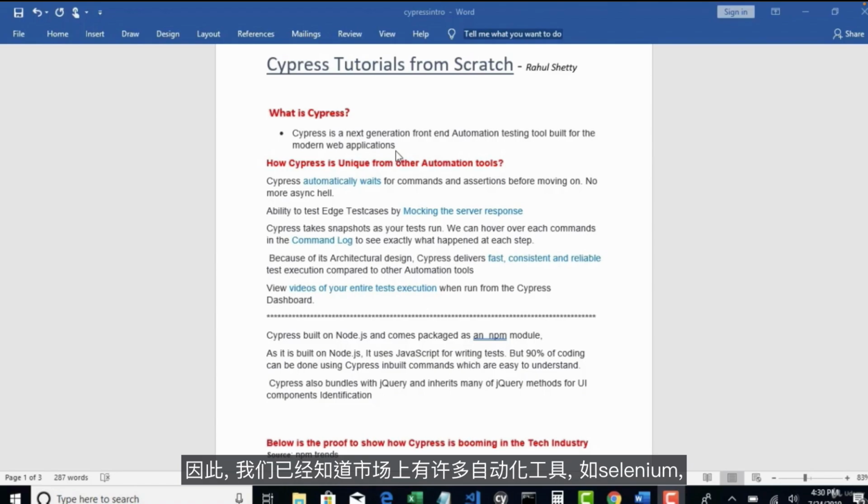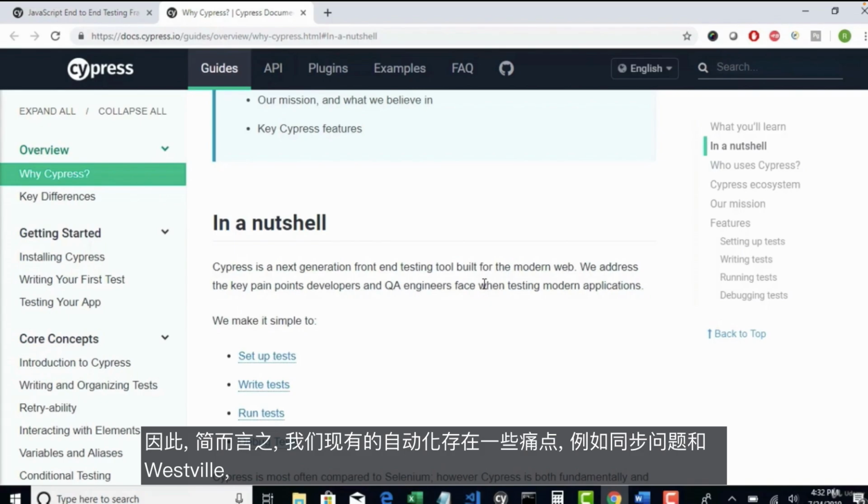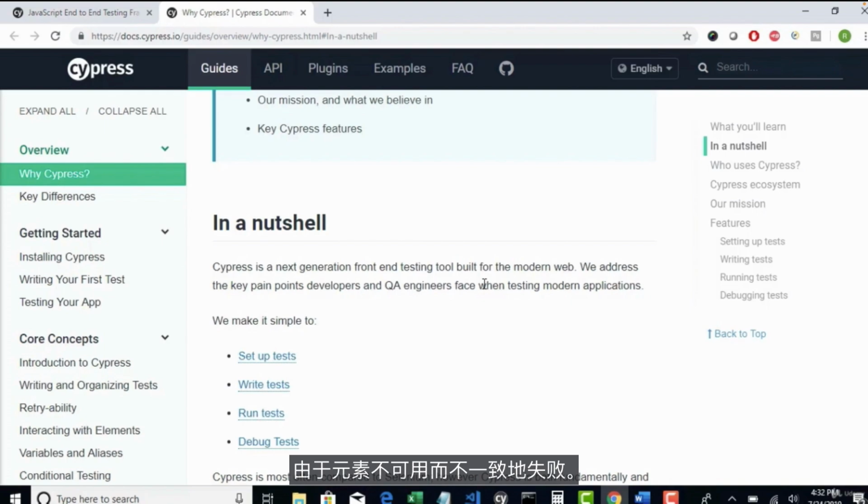We already know that there are many automation tools in the market like Selenium, QTP, Protractor, which are predominantly in use. Then why did another automation tool called Cypress come into existence? In a nutshell, there are some pain points we have with our existing automation tools, like synchronization issues and tests inconsistently failing due to non-availability of elements. And there are many issues.